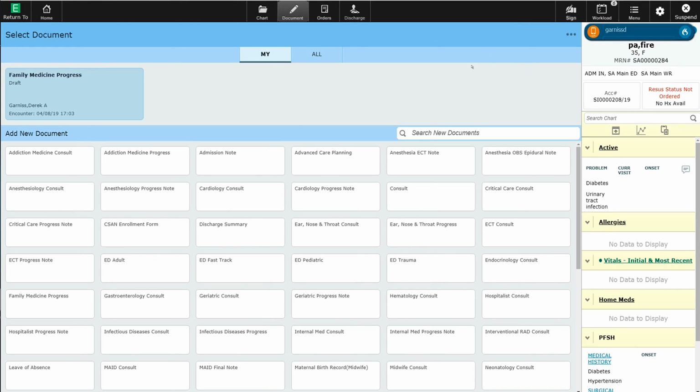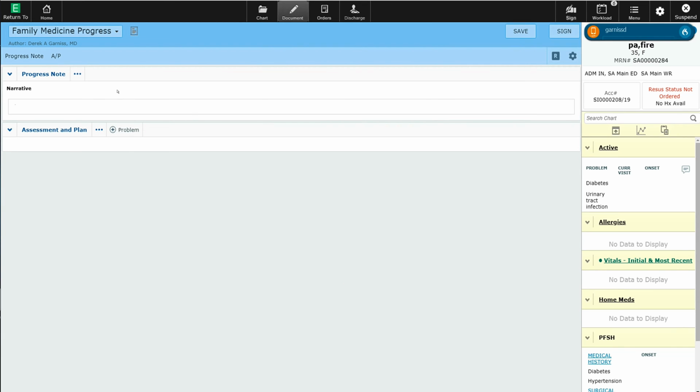If we move ahead to tomorrow, when I go to place a progress note tomorrow, I can now easily bring in and review the past problems on that patient that were previously documented on. Let me illustrate that. If I pull up a new family medicine progress note, it brings up the template that I am quite familiar with now. I can go ahead and type something in the narrative note based upon my assessment of the patient.